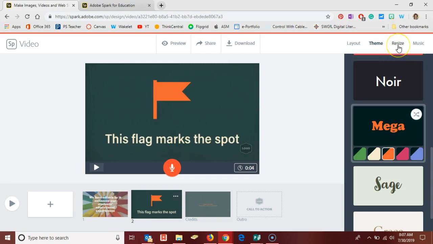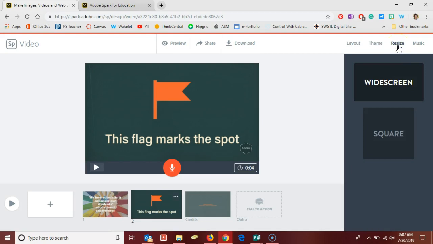Another option here in the top right is to resize. You can choose between a widescreen video or a square video, depending on where you're going to share that. One might make more sense than the other.